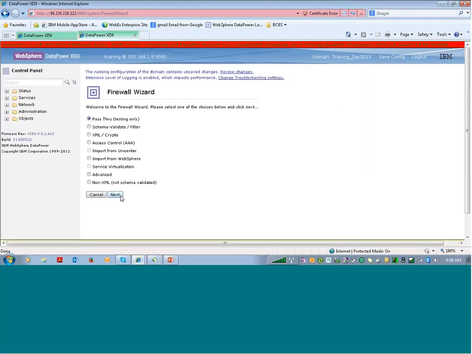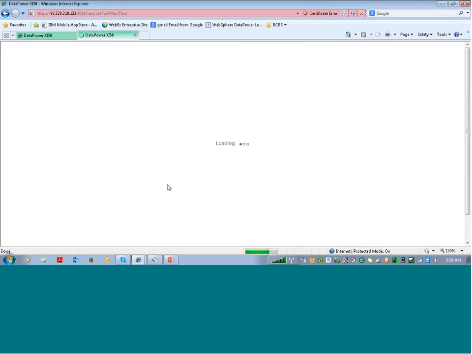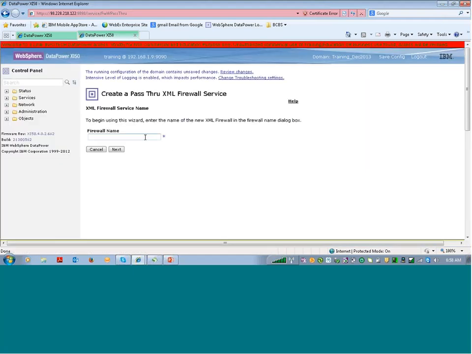Click on next. I am creating one pass-through XML firewall service, because my idea is to implement only SSL. Okay, I selected pass-through. Give some name for your service. I'm saying XML firewall SSL demo as the main service name. Just click on next.